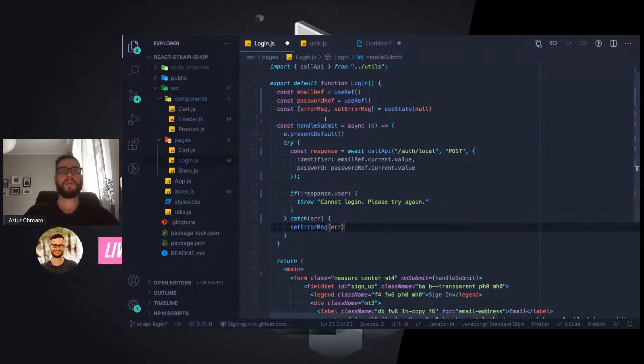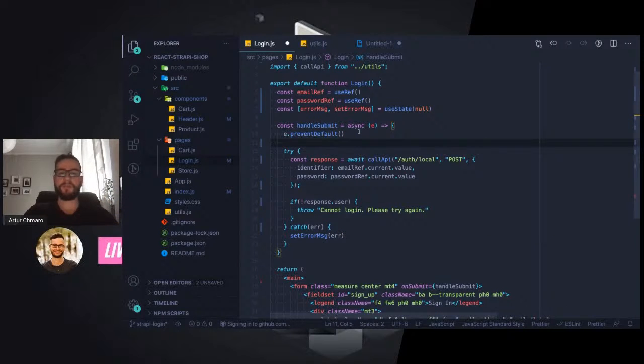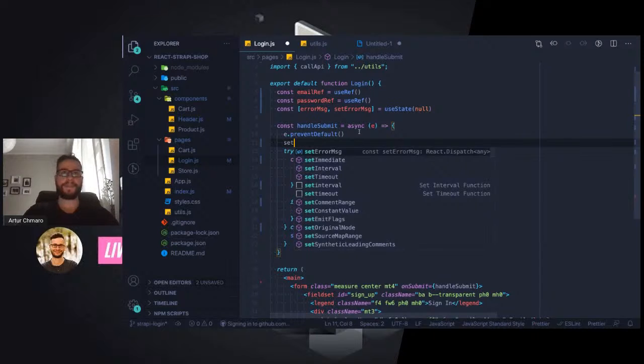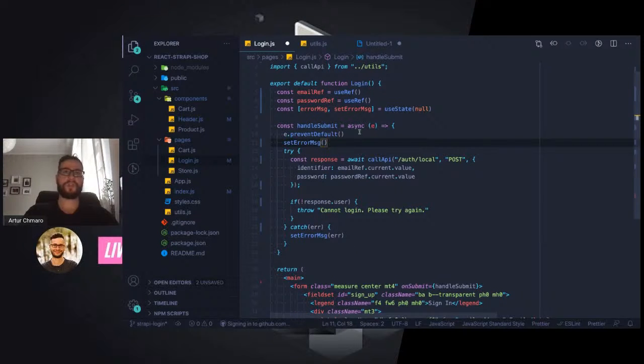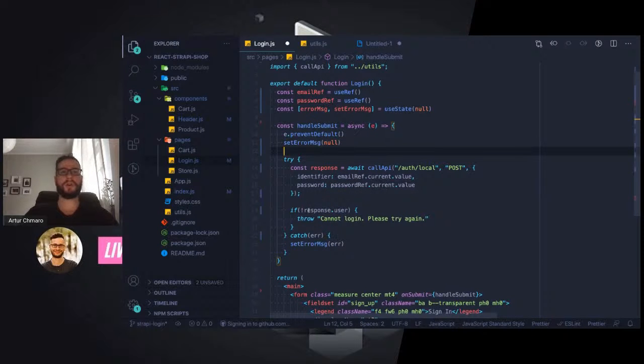And of course, somebody can provide wrong credentials, and then the guy can provide normal credentials, or the Strapi can start working, the server can return a good response, a proper response. So I think we should also add to this handle submit set error message, and we should remove the error message at the beginning of this function. And of course, if something goes wrong, then we can set it up inside the catch.